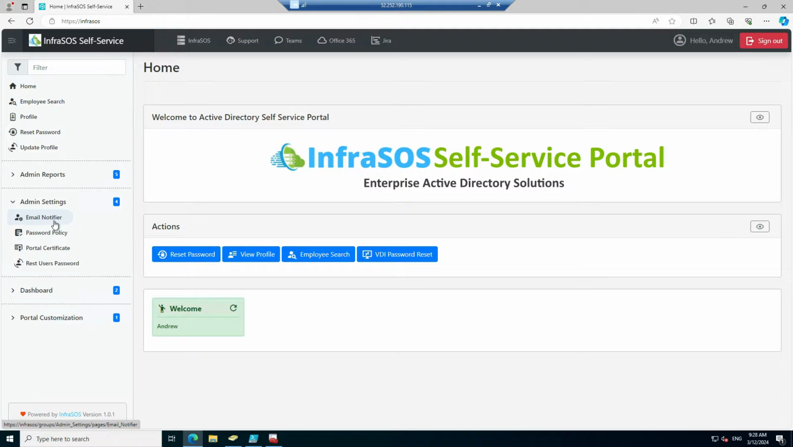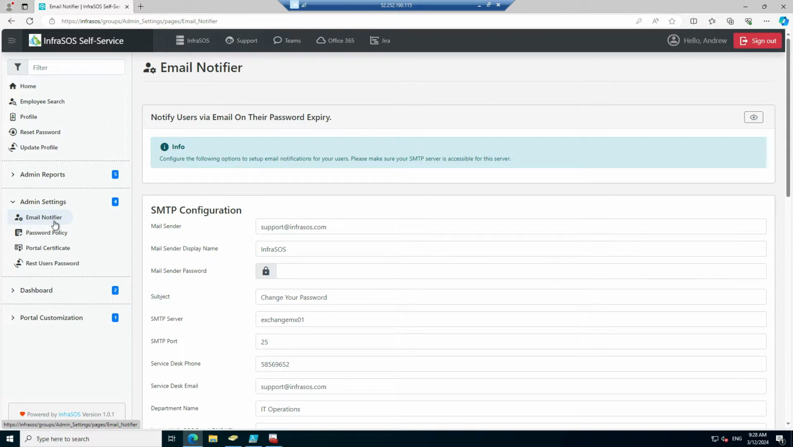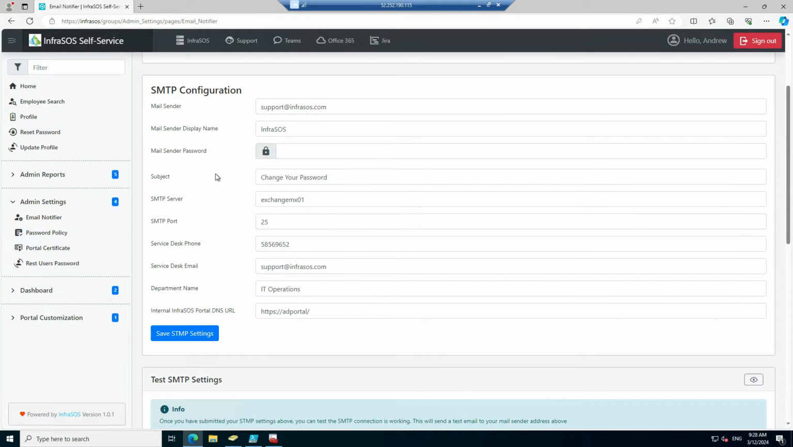One of the features with InfraSOS is that it will email users whose passwords are expiring within 14 days, 7 days, and 3 days, with instructions on how to change their password. So what you want to do is, under admin settings, email notifier, add your SMTP configuration.